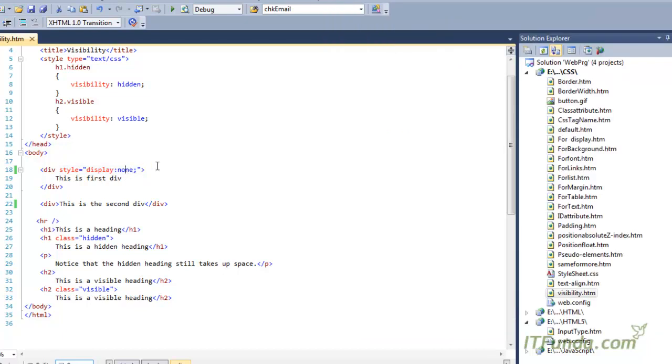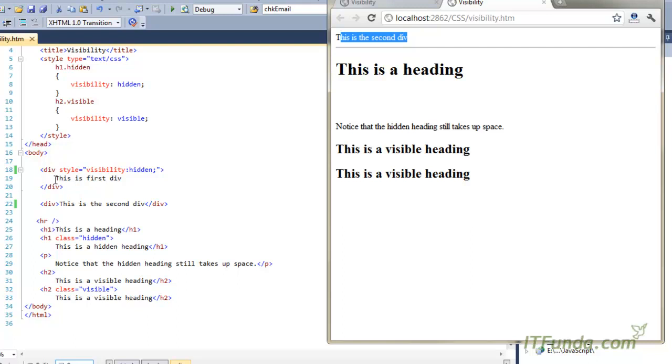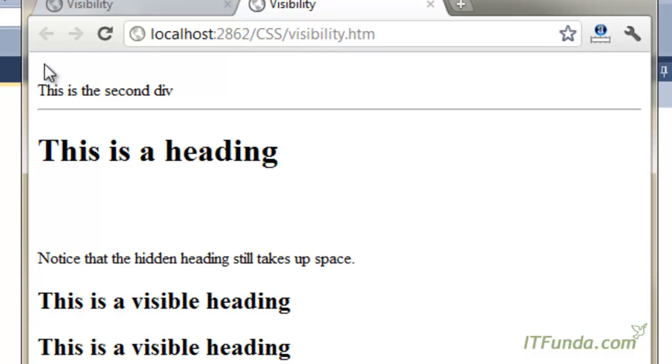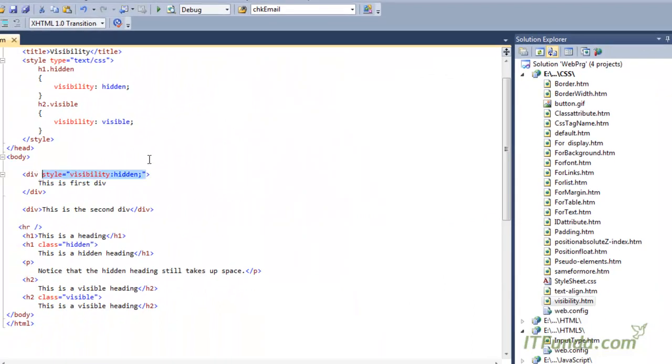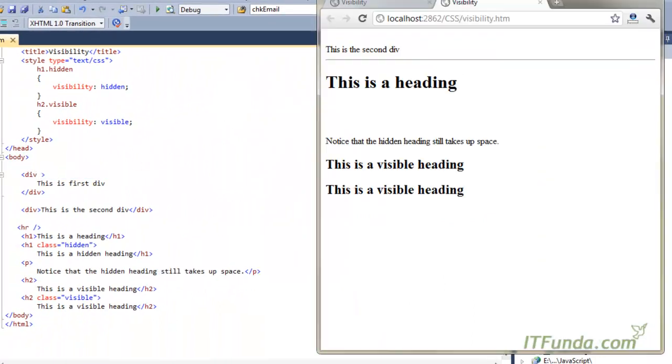So in case we wanted to maintain its spacing, what we can do, we can write visibility and hidden. When we write visibility hidden, what will happen is that the first div will not appear, but it will occupy its space. As you can see that here first div is there at this place, but it is not appearing, it is not being displayed on the web page, but it is occupying its space. You can see that when I will remove this style, the first div will start appearing.